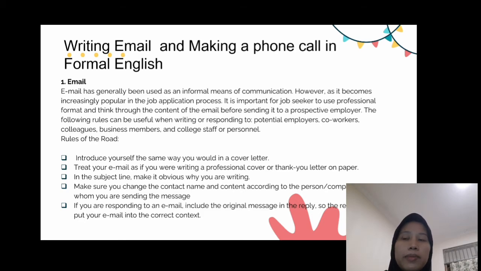First, email. Email has generally been used as an informal means of communication. However, as it becomes increasingly popular in the job application process, it is important for a job seeker to use a professional format and think through the content of the email before sending it to a prospective employer. The following rules can be useful when writing or responding to potential employers, co-workers, colleagues, business members, and college staff or personnel.